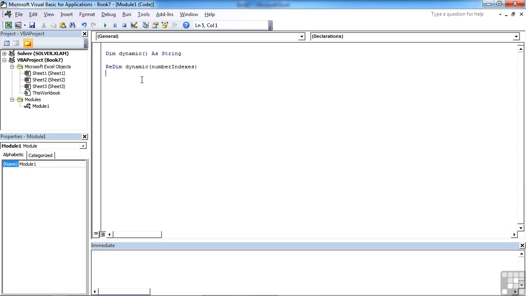Now you can redim at any stage. So if you suddenly find that you have not got enough elements, then you can redim again. So I could carry out my code here, maybe loops a few times, and then I've actually got not enough index spaces to hold my values, then I can just run the redim statement again. So I can take the same statement and redim it with whatever the current value is of number of indexes.